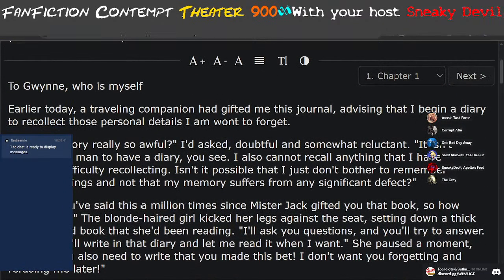True. To Gwyn, who is myself. Earlier today, a traveling companion gifted me this journal, advising I begin a diary to recollect these personal details I am wont to forget. Is my memory really so awful? I had asked, doubtful and somewhat reluctant. It isn't seemly for a man to have a diary, you see. I also cannot recall anything that I have particularly difficulty recollecting. Isn't it possible I just don't bother to remember irrelevant things and that my memory does not suffer from any significant defect?